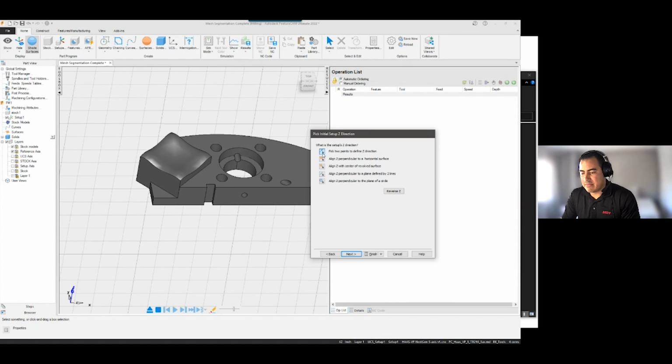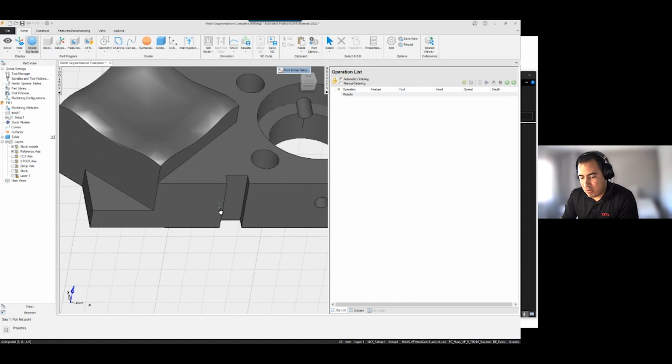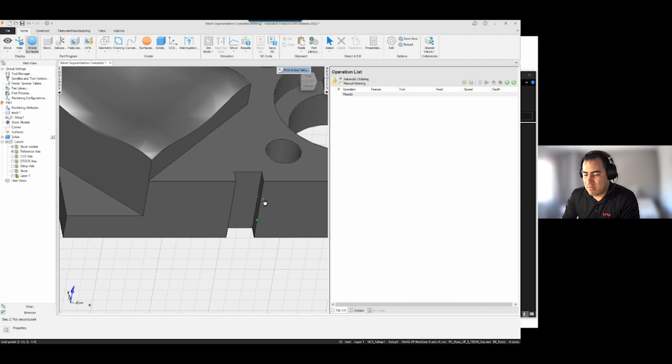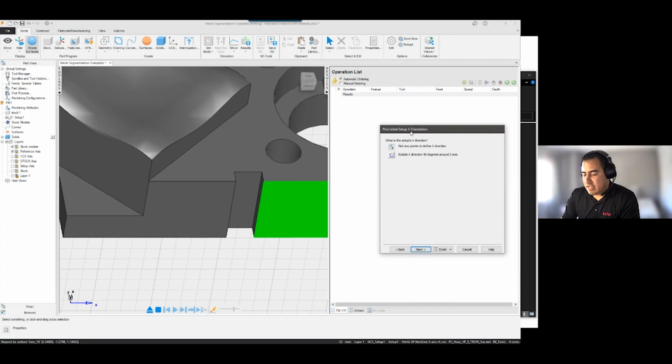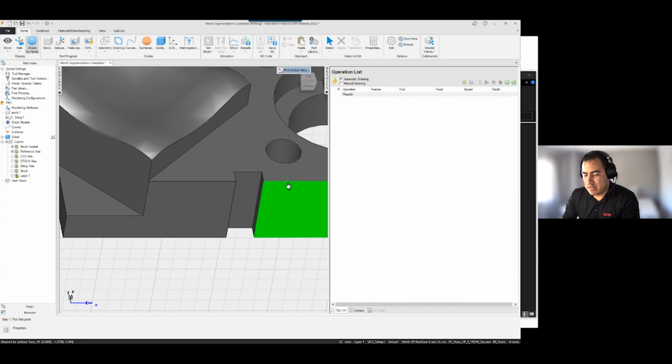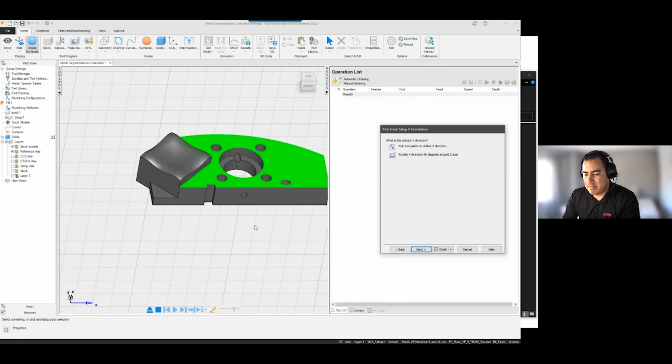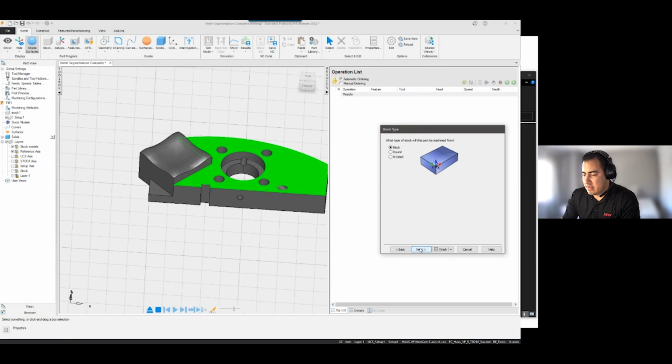So we're going to go ahead and just define here what our original orientation is going to be for our WCS. And you will see, like I said, a lot of this throughout the entire software, right? So little wizards, little steps, walking you through what it takes in order to program this part effectively. You do have the option to work with different types of stock, right? So if you're working maybe with the cast, if you're working with the forge, you can work with that kind of starting point inside of FeatureCAM as well.